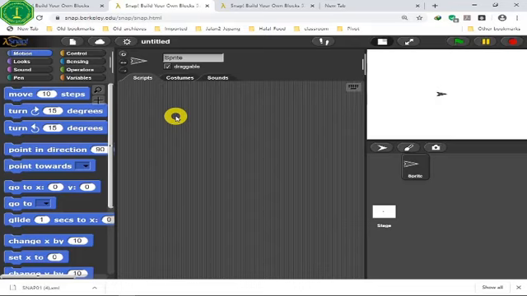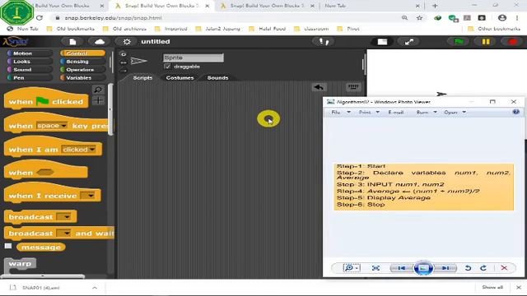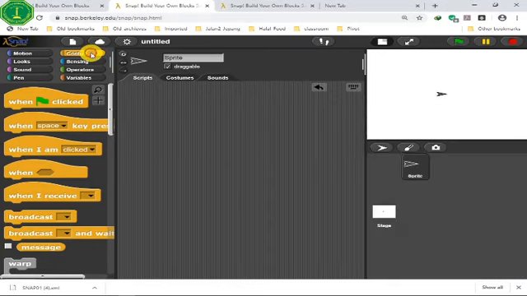Now, let's practice to write a Snap program that calculates the average of two numbers. Let's translate our algorithms, step by step, into a Snap program. Step 1, Start. So, click the Control Palette button at the top left here. Drag this block, called When Green Flag Clicked, into the scripting area.